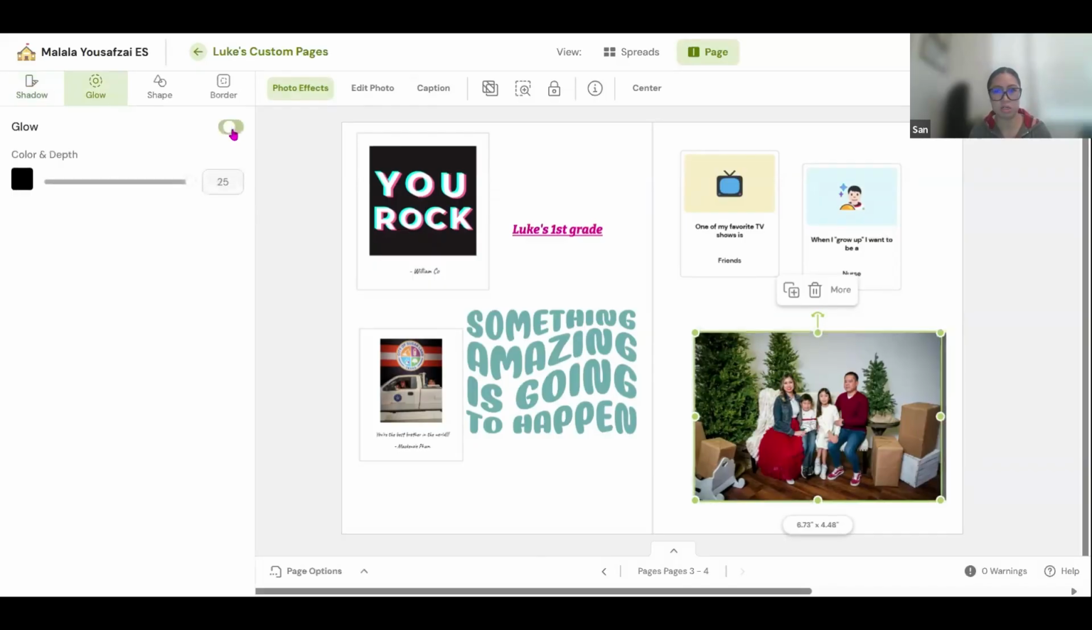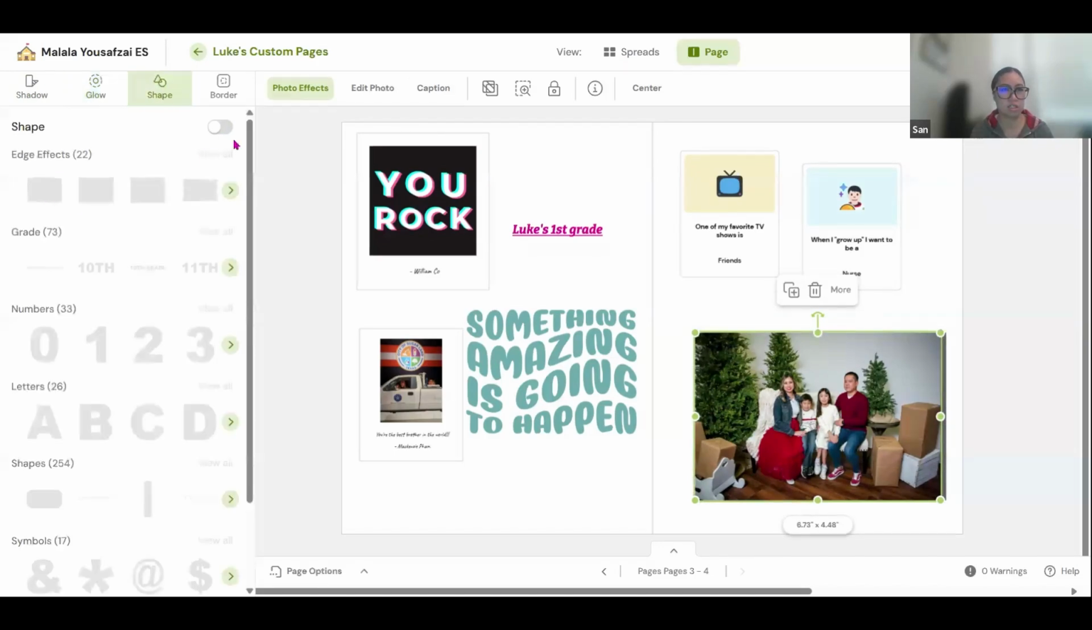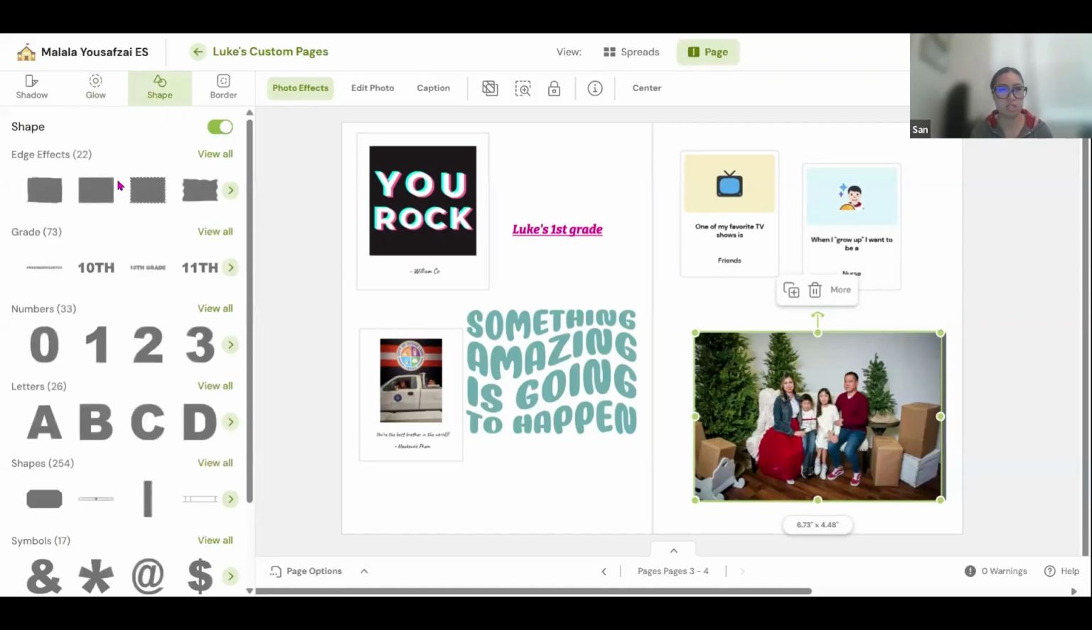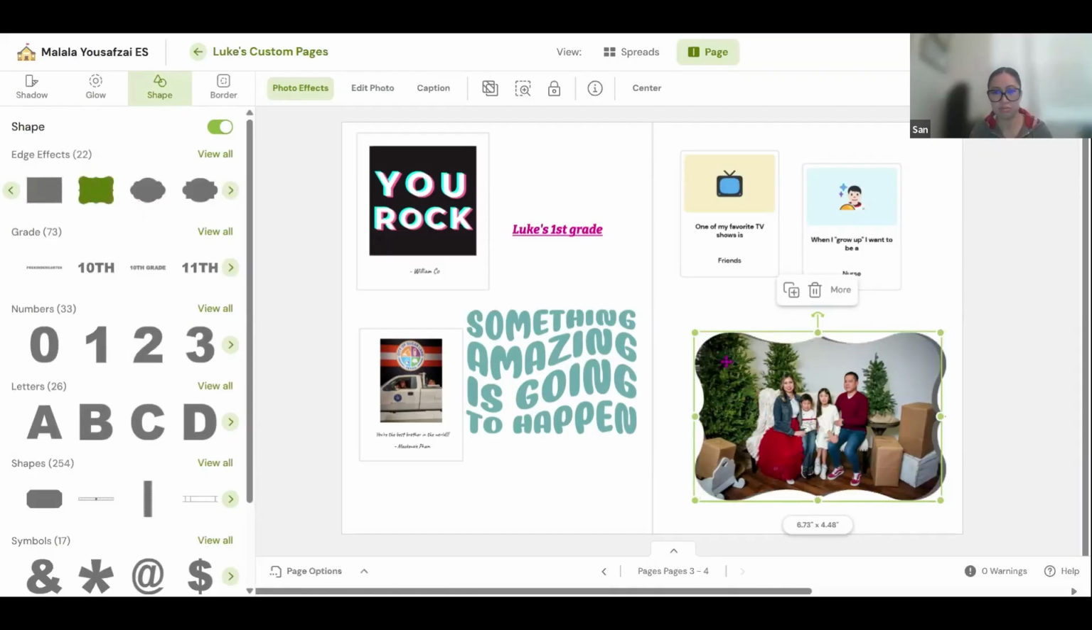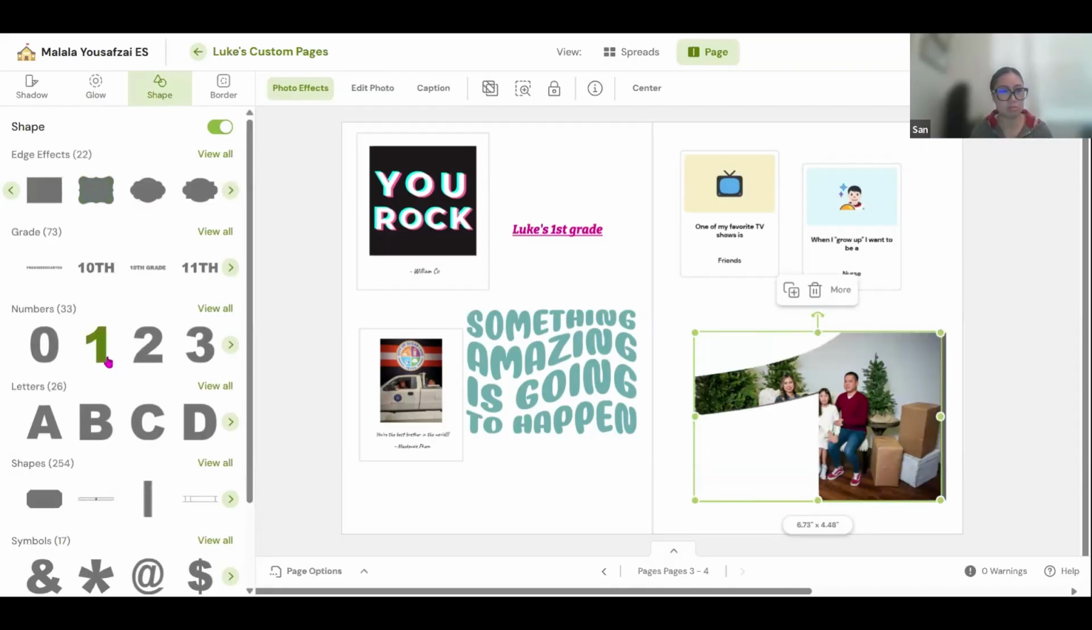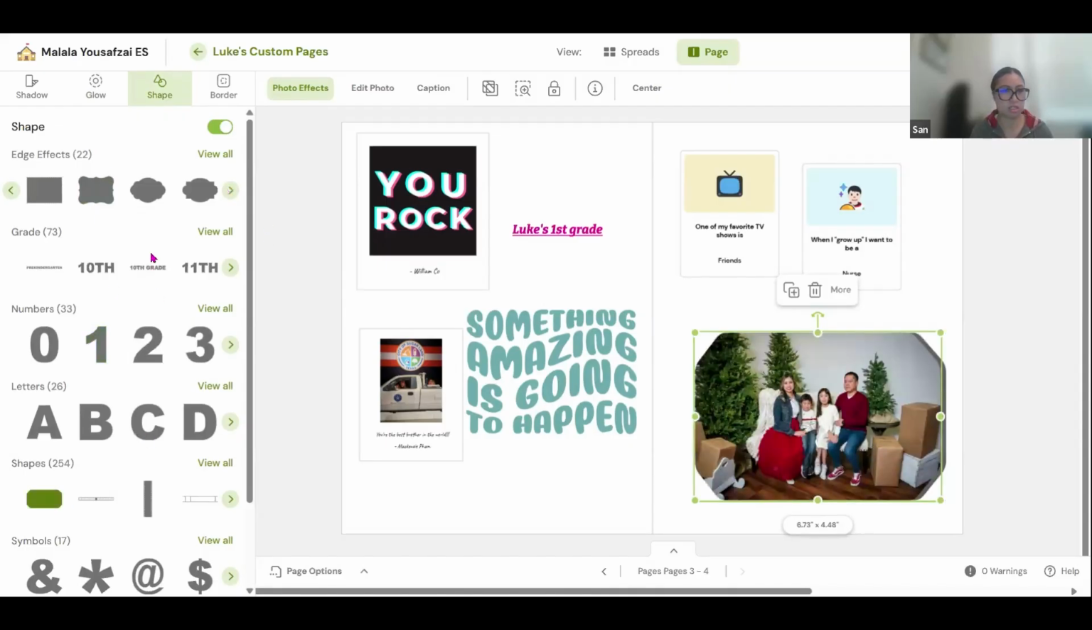Glow, I'm gonna turn the glow on with that. There's a little glow around this if you liked that. Shape, I'm gonna turn the shape on. And then it makes it have like the little scalloped edges, or it can look like that. You can just scroll through here and see if there's anything you like. And then you have a little theme with your photo. It can also look like a number or different shapes like that.